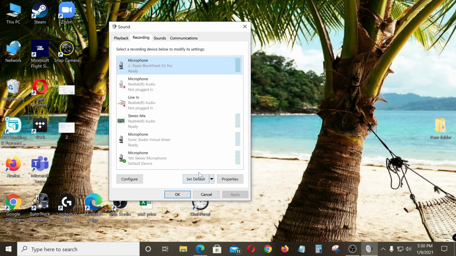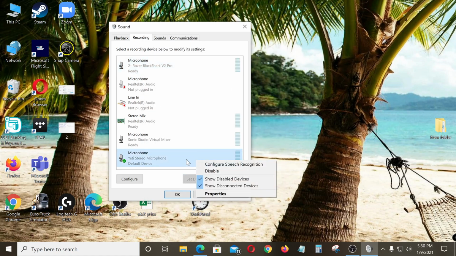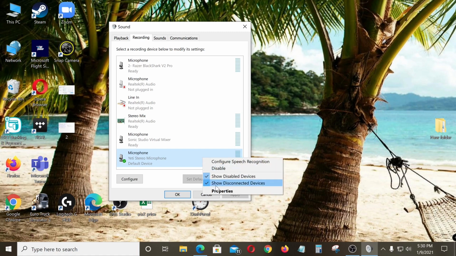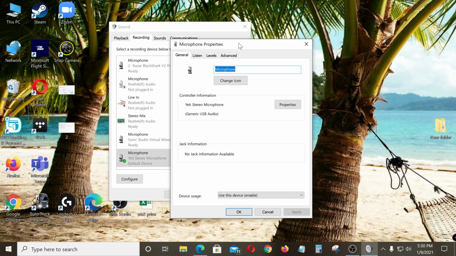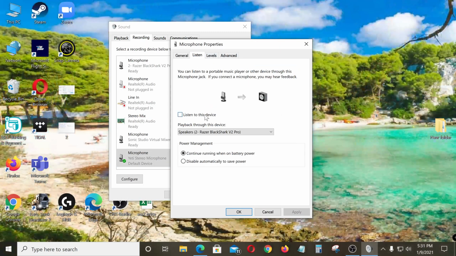Okay. So now we go to the microphone you are using. So I'm using the Yeti stereo. So on listen, this should be unchecked, and if you check and apply, your voice have an echo. So you need to uncheck and apply.